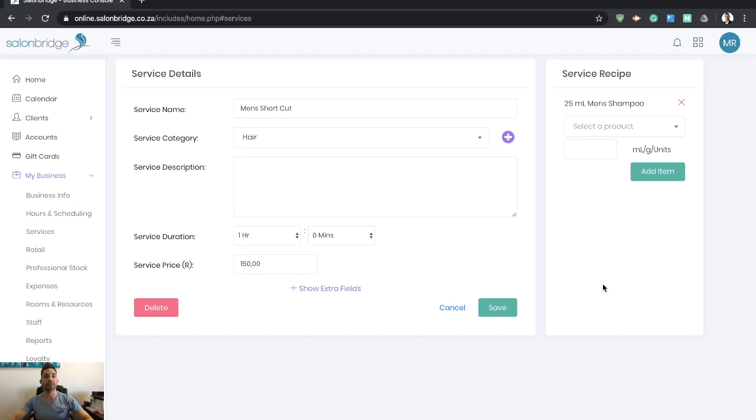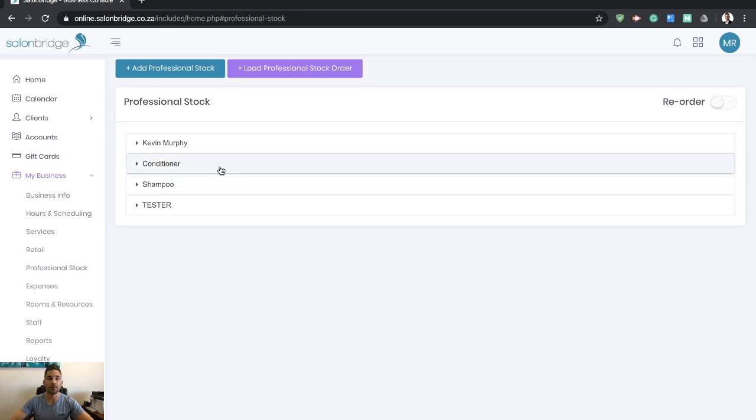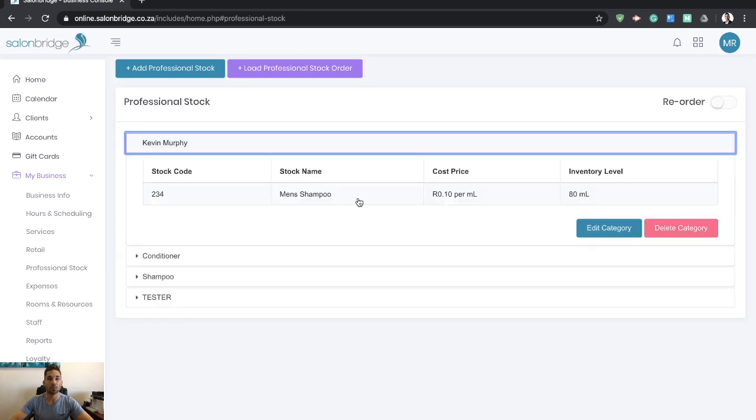So if at the end of today I've only done one men's shortcut treatment, SalonBridge is going to say, okay, I see you've done this treatment. This has a recipe of 25 milliliters of men's shampoo. I now need to deduct 25 milliliters of men's shampoo from your professional stock inventory. So tomorrow when I come in, the men's shampoo will be 25 mils less than what I had today. That is how recipes work and how Recipe Builder works.